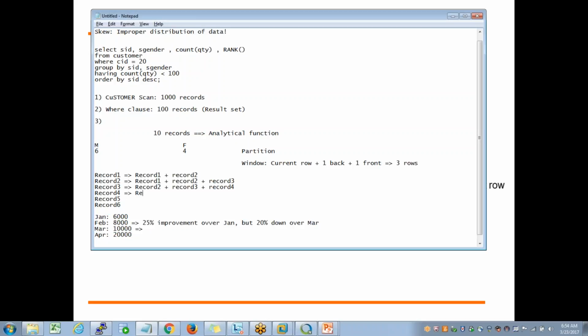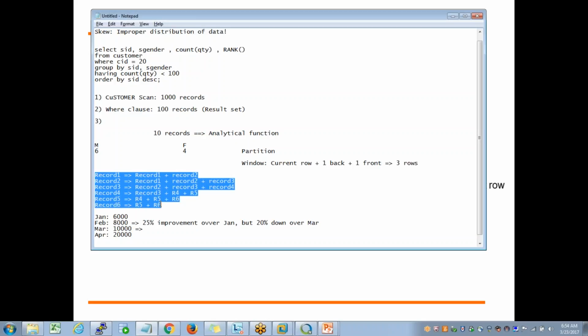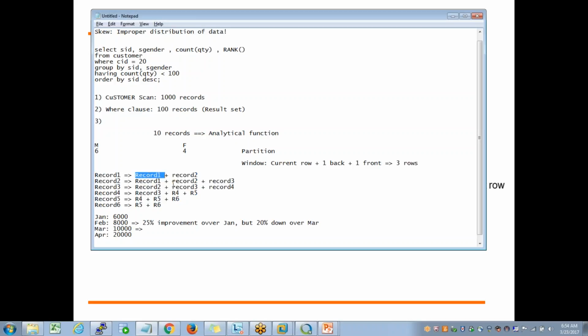Similarly, when I do it for record 3, it is record 3 plus record 4 plus record 5. Record 4 plus record 5 plus record 6. When I talk about record 6, there is nothing to compare, so it's only record 5 plus record 6. So in these 6 records of one partition, I got how many windows? 6 different windows. This is window 1, window 2, window 3, window 4, 5 and 6.